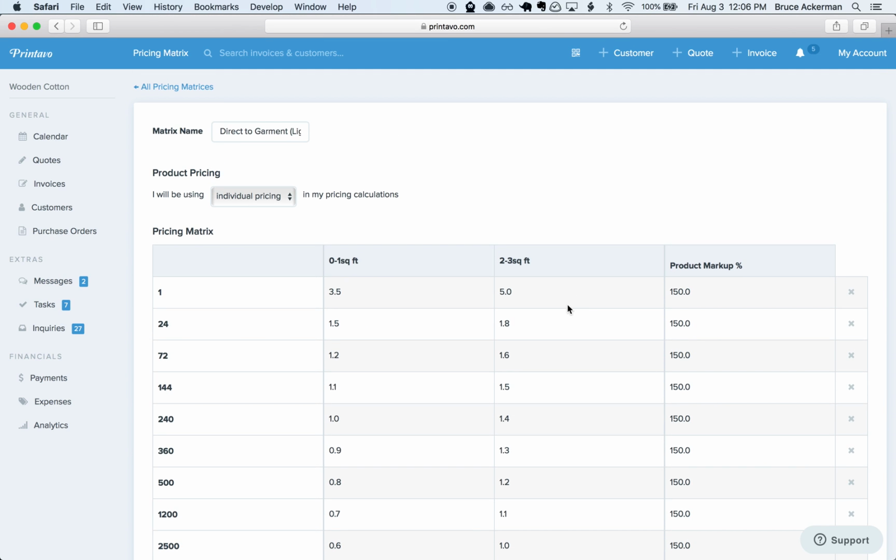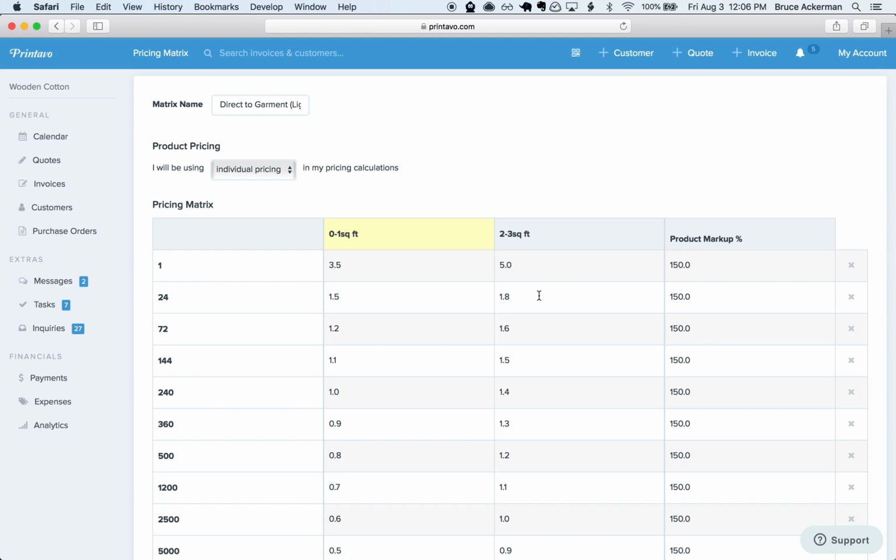So the matrix is so flexible. It's just like using Excel. So you can create and customize all of these breakdowns and columns as you'd like.